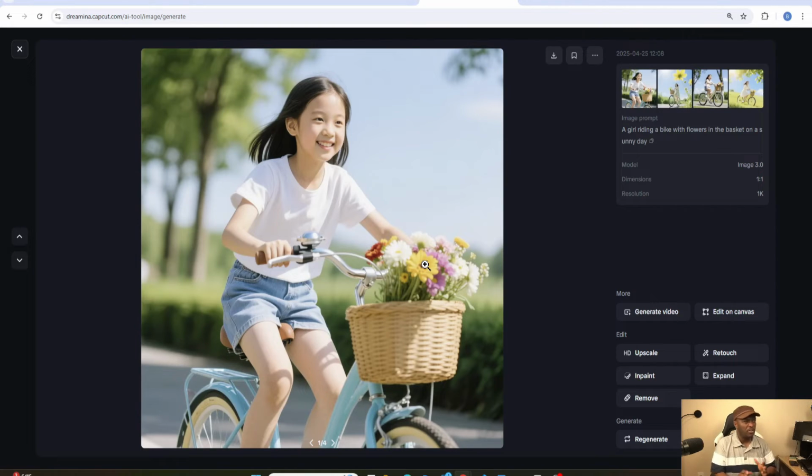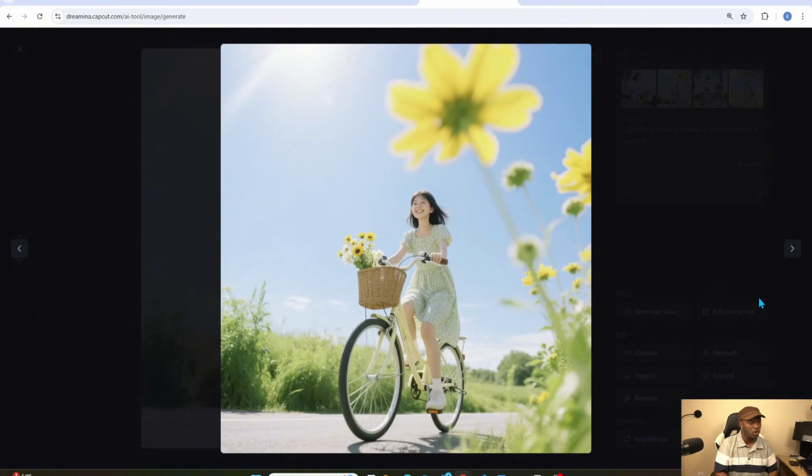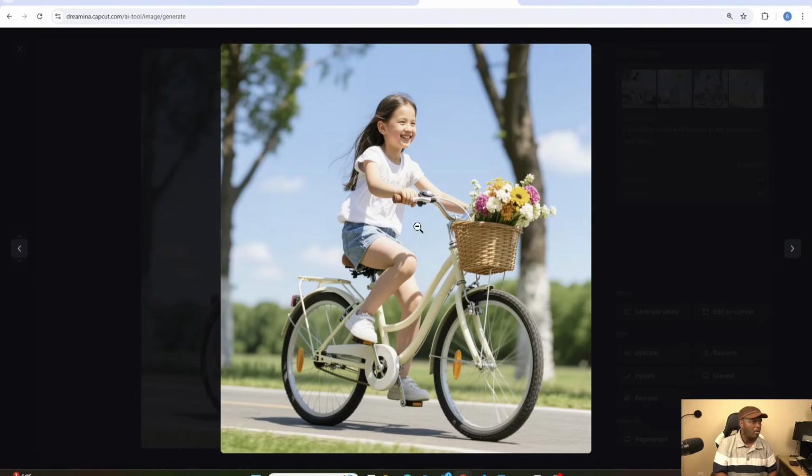Next, still with Dreamina, I tried another prompt. I initially considered using African girl, but then changed it to a more general girl riding a bike with flowers in the basket on a sunny day. As you can see, it has also generated 4 distinct images for this prompt. It's doing a very beautiful job here, as you can observe.